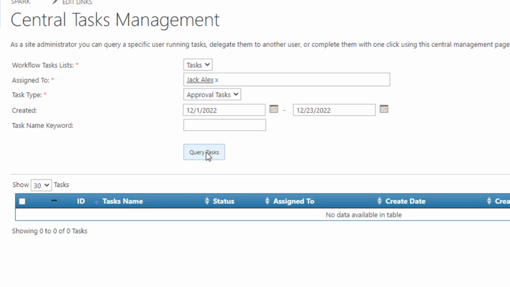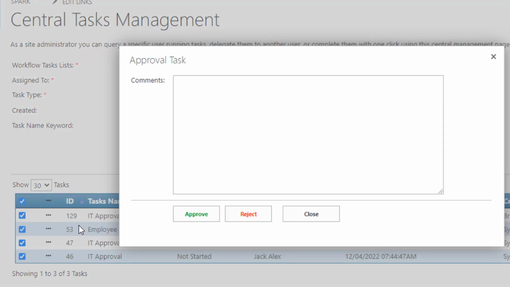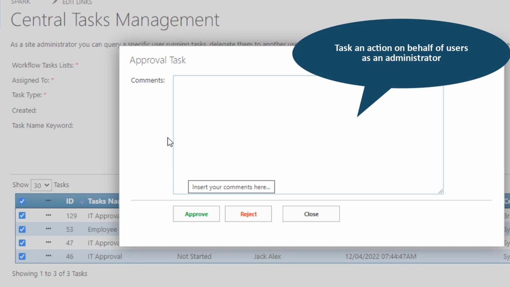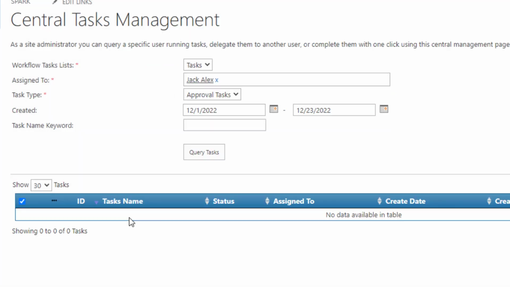As I mentioned before, the site's administrators also can complete tasks on behalf of users in some cases. From the same list, select the tasks that you want to take an action for. From the three dots, select Task Action. And an Approval Task dialog will open, because the type of the task that we have selected is Request Approval. Take the action, approve or reject. As we see here, the tasks were removed from the task list of the user.